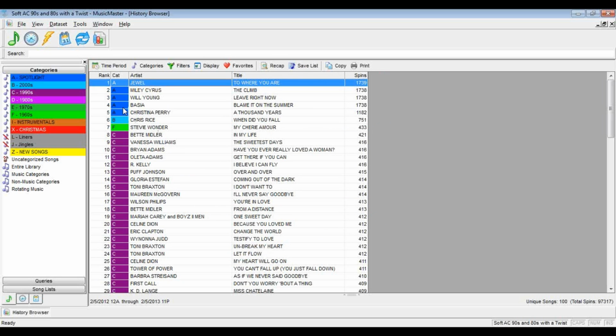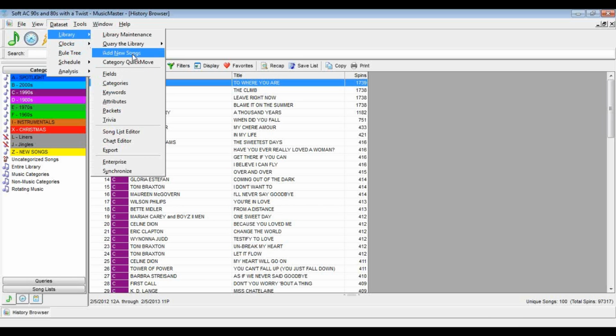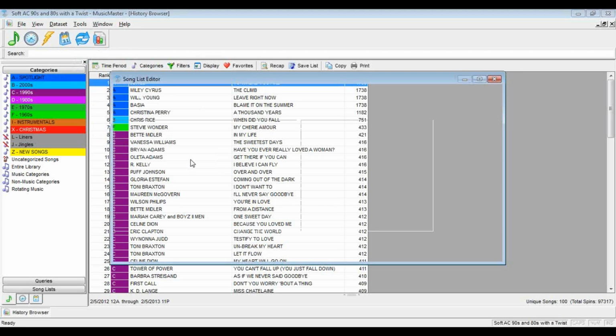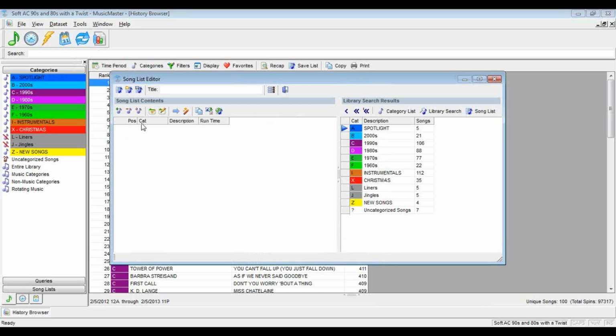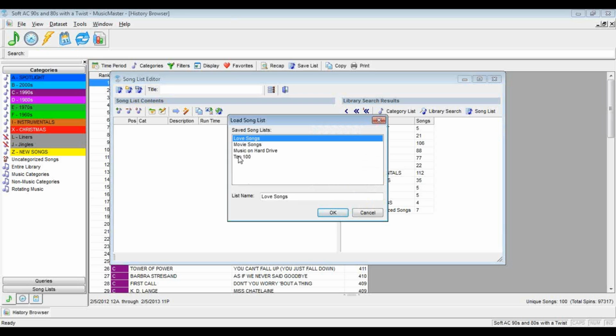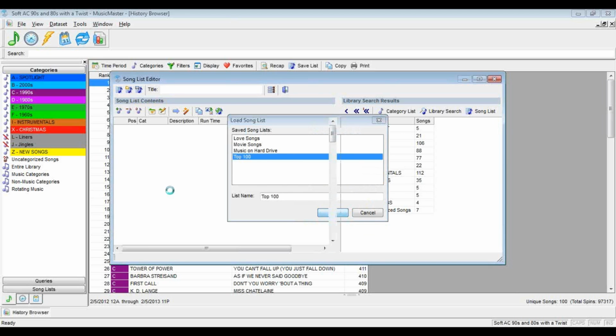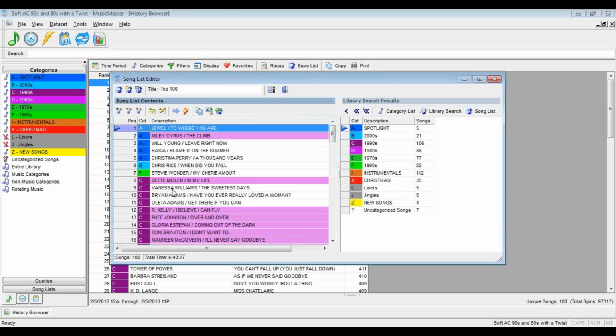I'll hit OK. And now we're ready to look at this song list in the song list editor and make some changes. So I'll go to Dataset, Library, and Song List Editor. And here you can create new lists, you can load them, you can save them. These three icons do that for you at the top, and the Load Song List icon is in the middle, so you'll choose that, and you'll choose the Top 100 list and hit OK. MusicMaster will throw that list in here for you, and you can make some changes.